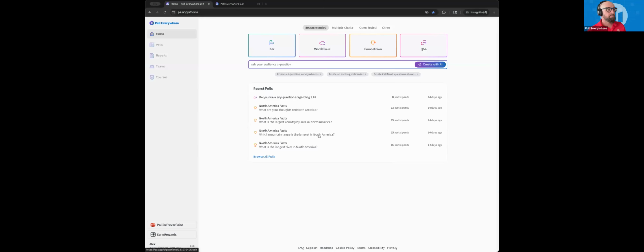All right, so this is what Pull Everywhere 2.0 looks like now. I have a good sense that most people here have seen this, but if this is your first time, welcome. This is going to be the homepage. Right off the bat, you can see some new changes. We have some recommended options, so if you want to make a quick bar, a word cloud, competition, or Q&A, you can quickly select these options here, or we can go into multiple choice. We have our different customization, or different visualization. See, I'm getting better with that word.